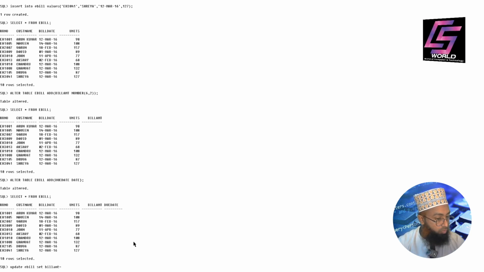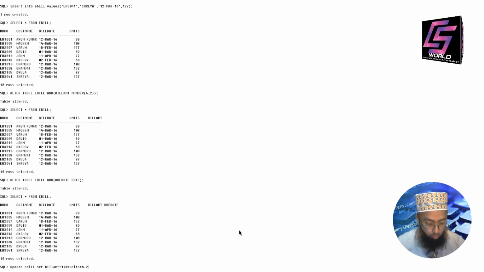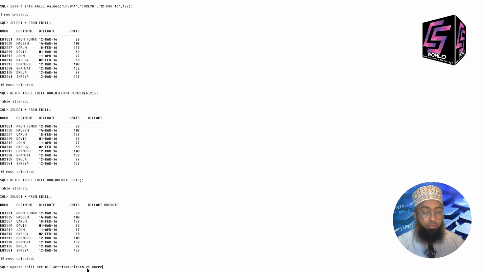Bill amount equal to 100 plus units. Units is this one, 100 plus, then units into 4.25. Here it means that I am entering bill amount from units. That means 100 plus units, into 4.25. We are adding the number 100 to units and multiplying this with 4.25, that is rupees 4.25 per unit.